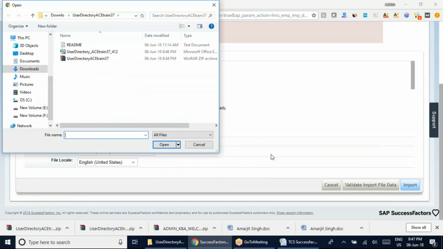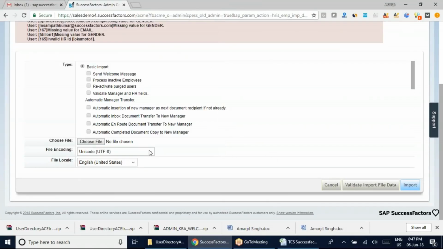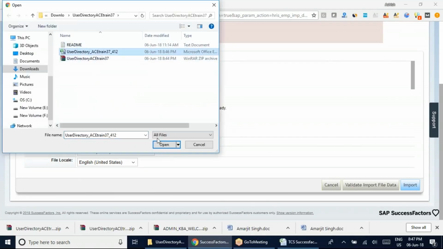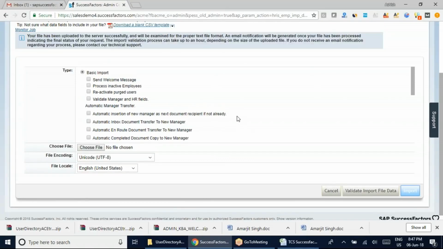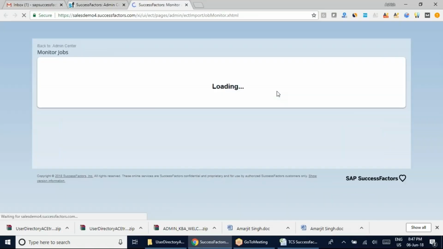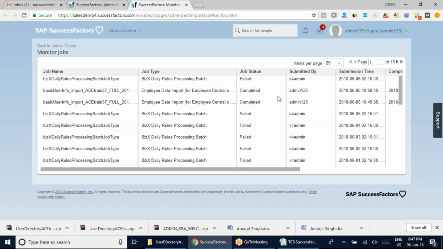You can see your file has been selected, and this time I'm going to import it into the section that I have here. Once you import into this section, you can see this is your monitor job which is coming up here. And in this case, you can see this work has not even started, so we will have to wait until this gets completed.